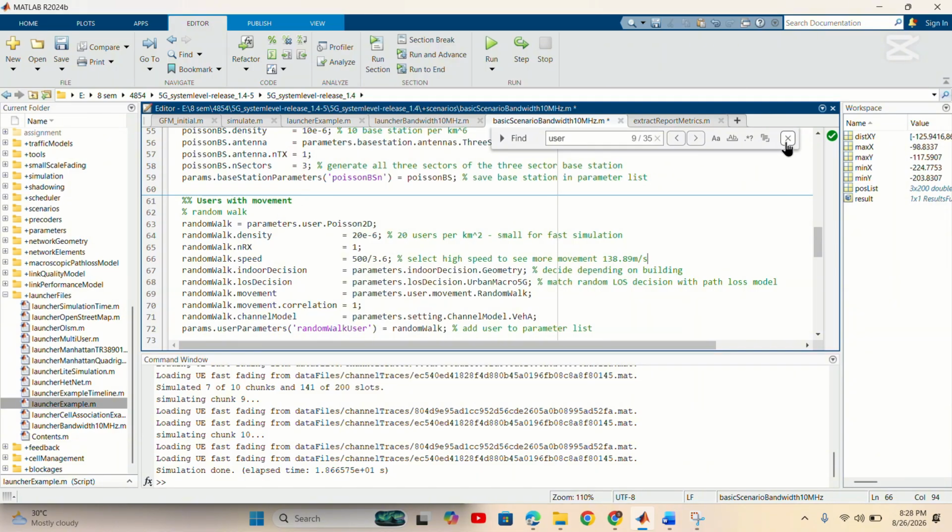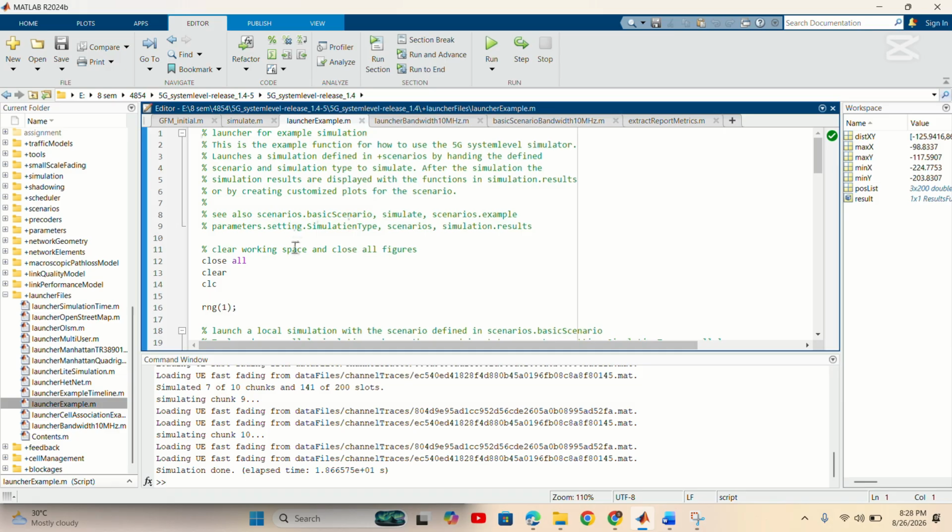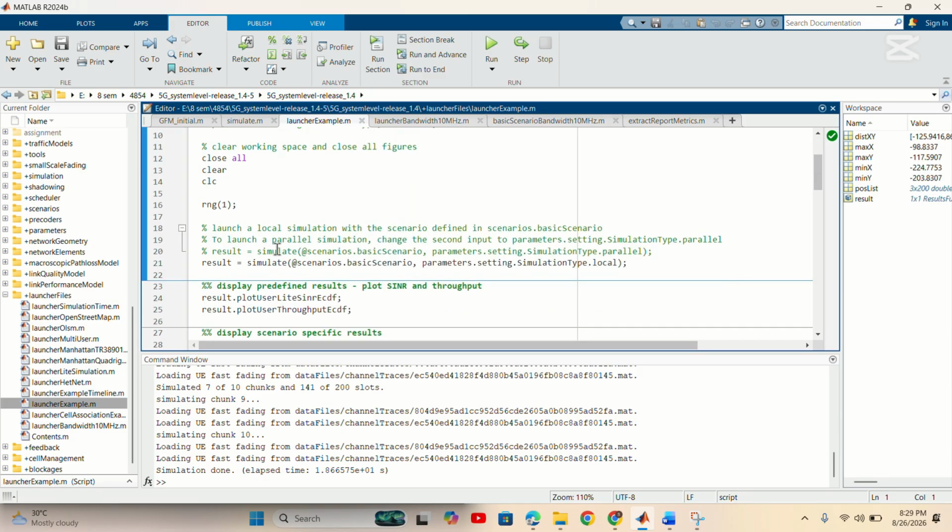Now let's see the next code. The launcher example, which was given in the 5G system level simulator as an example. Here you can see RNG and this result line. This points to the random number seed. This makes the generated network reproducible and helps us make a fair comparison between the two bandwidth cases, the 5 MHz and 10 MHz.